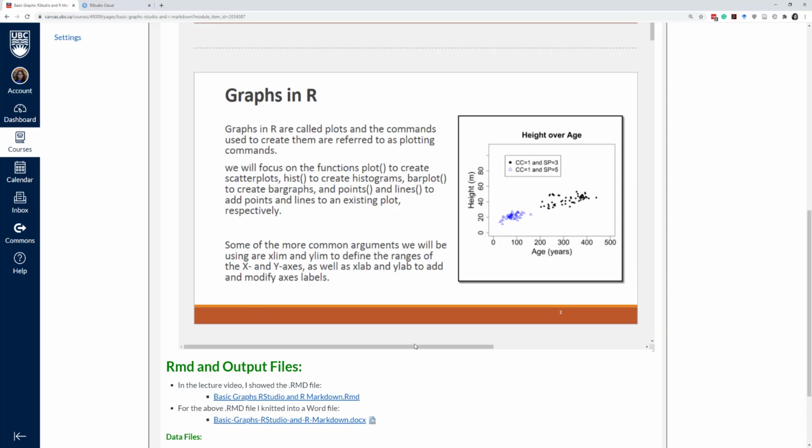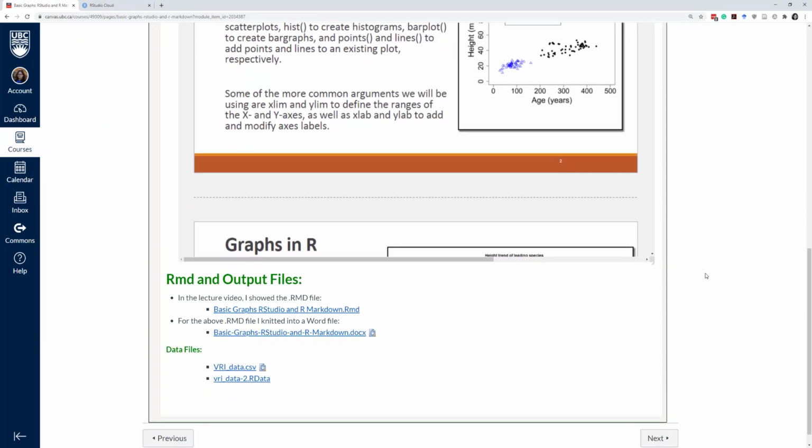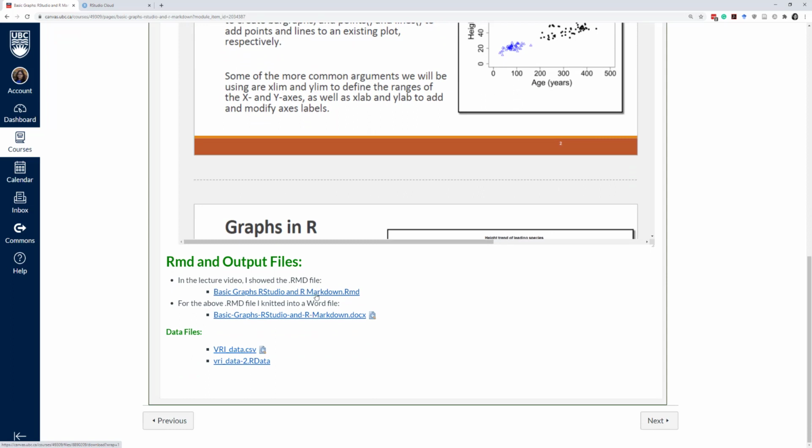Okay, so now we need to download this RMD file, and after we run this RMD file, I got this Word file. So this is the output file, and you can also create the output file for yourself. We will be using VRI data, but I gave you two formats. You can see I gave you VRI data in CSV format. I also gave you VRI data in R data format.